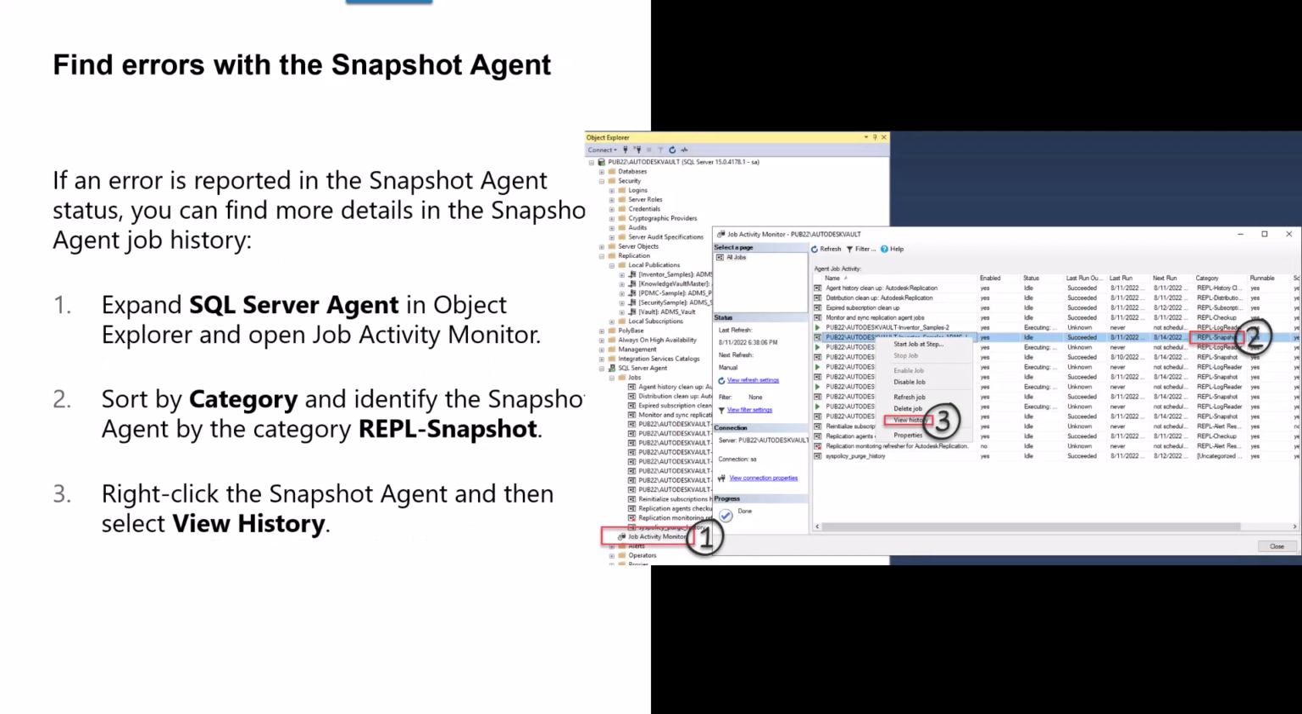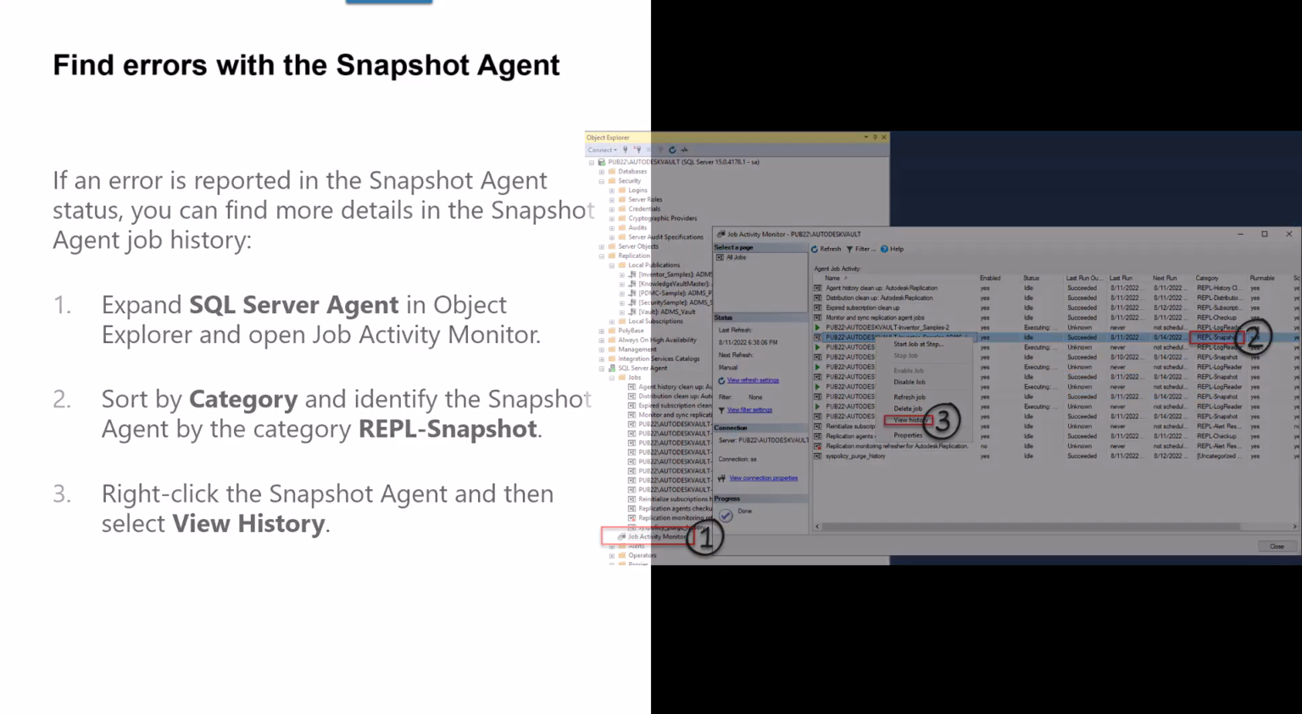If an error is reported in the snapshot agent status, you can find more details in the snapshot agent job history. Expand SQL Server Agent in Object Explorer and open Job Activity Monitor. Sort by category and identify the snapshot agent by the category REPL snapshot. Right-click the snapshot agent and then select View History.